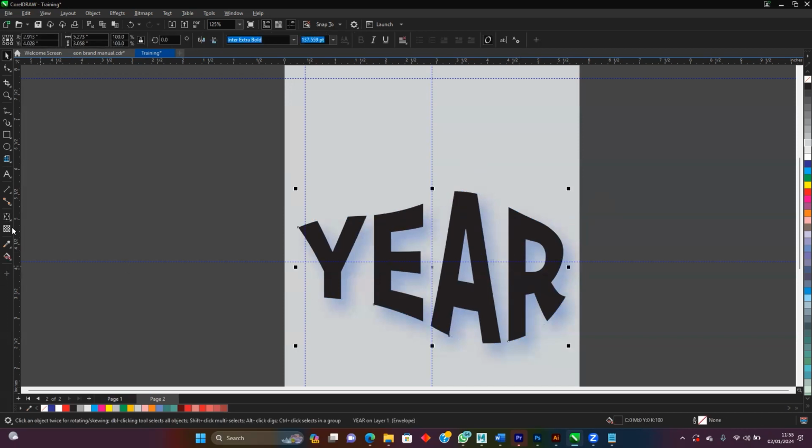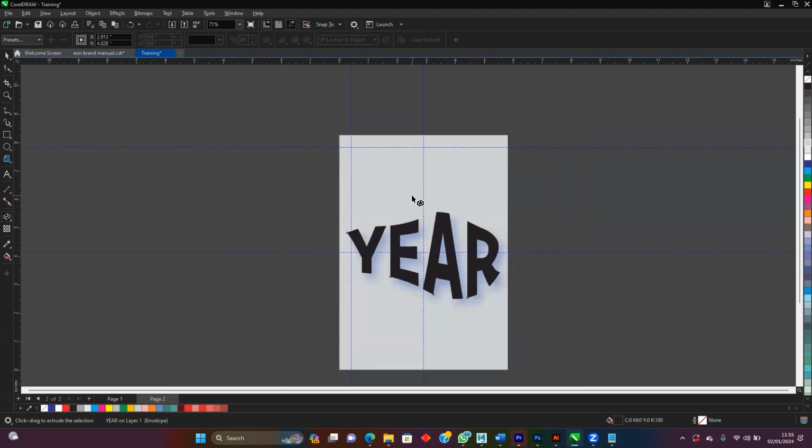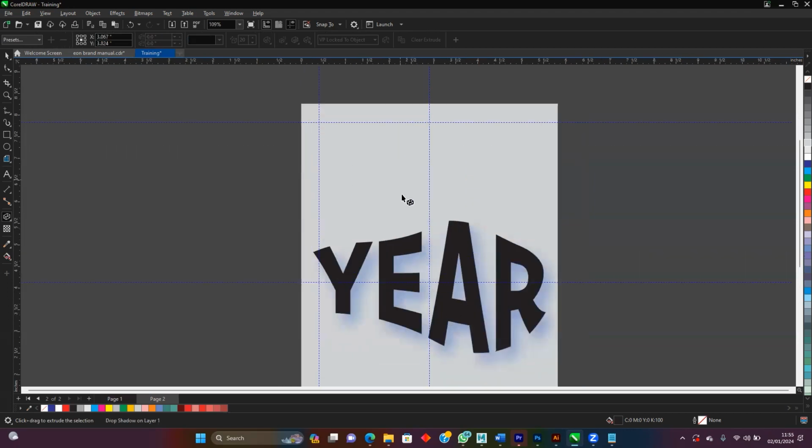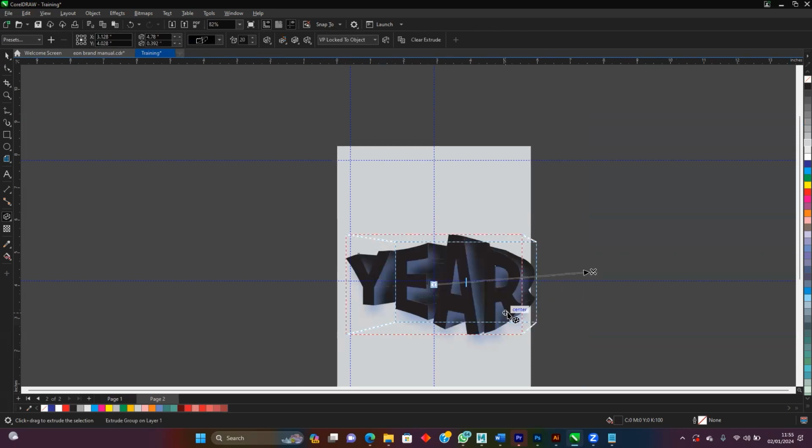So we now have another one, which is the extrude. Extrude is to give a block to it. Let's say I'm extruding here. Let me try to extrude. I want to extrude. This is extrusion.